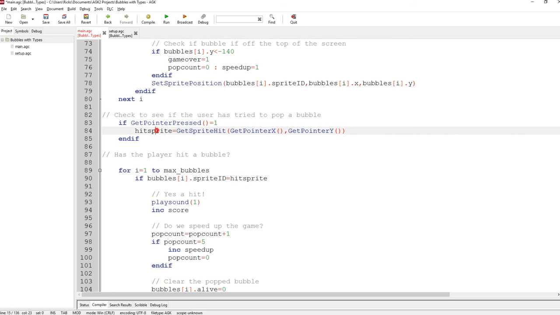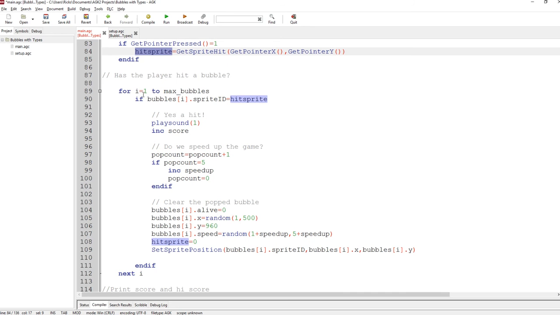So hit sprite is the value, and here is where we're going to check that value. So again, another for next loop that goes through all the bubbles, and it says if this bubble that we're checking now, if its sprite ID equals the hit sprite that has been touched by the user, if that's the same as the bubble we're checking, then we must have hit it. In which case, we play sound 1, which is the pop sound. We increase the score by 1.